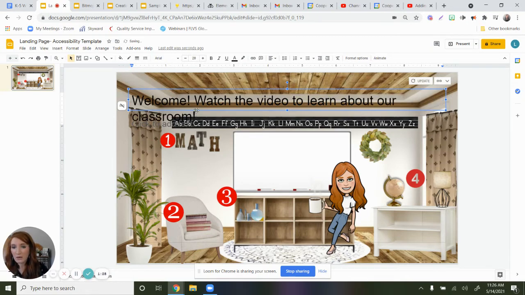Yours might be worded differently. Maybe you want to just have a welcome video to introduce yourself. It's really up to you, but make sure that this title matches your video or whatever you are wanting within this Bitmoji classroom. So you can see that it's kind of in a bad spot. It's hard to read, not very accessible to learners.